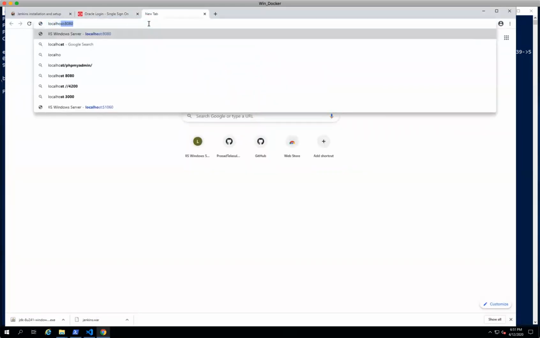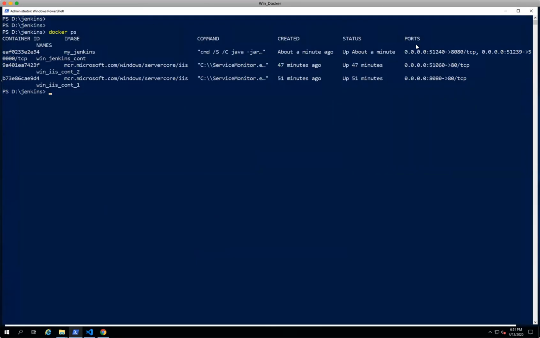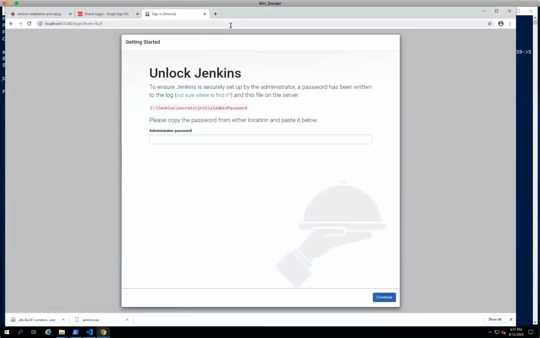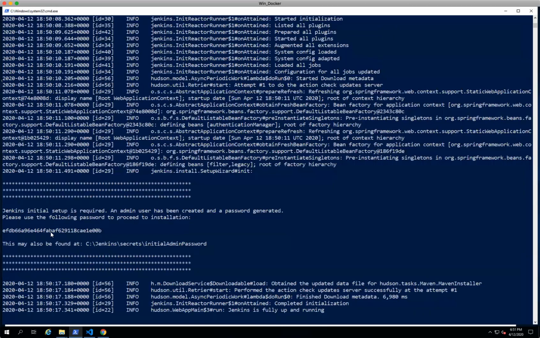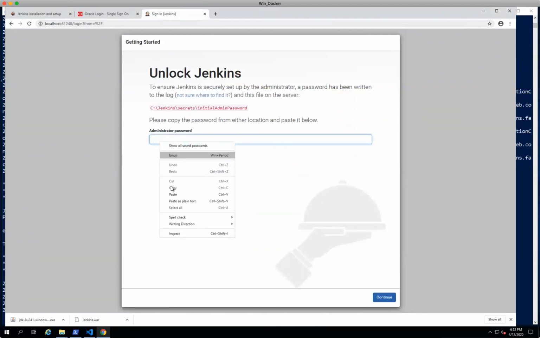So go to localhost:51240. Let's cross check. 51240. All right, so let's browse this. There you go. Jenkins is displaying over here, and we need to specify the password. The initial password will be displayed in the logs. Let's get that password from the logs itself. Here you can see this is the password. Just copy it, go back to the browser, paste it and continue.